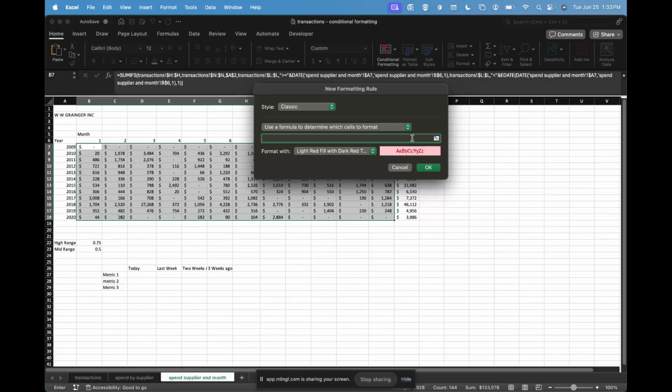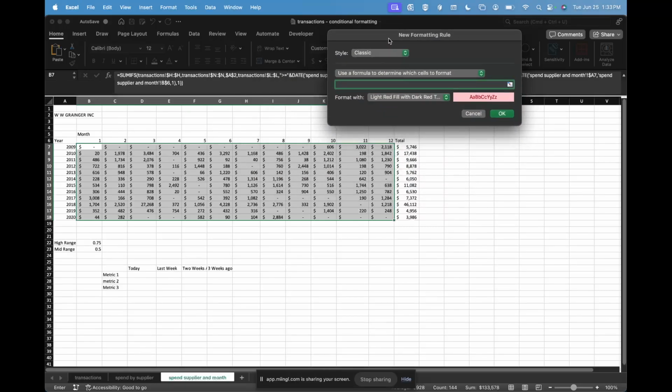Okay, so yeah, this is a very odd view for me. But your view in a Windows PC is going to probably look a little bit different. But you should see something that says use a formula to determine which cells to format. So do that, and then you're going to want to click a formula bar here. Okay, so hopefully that's not too confusing, and it's easy enough.